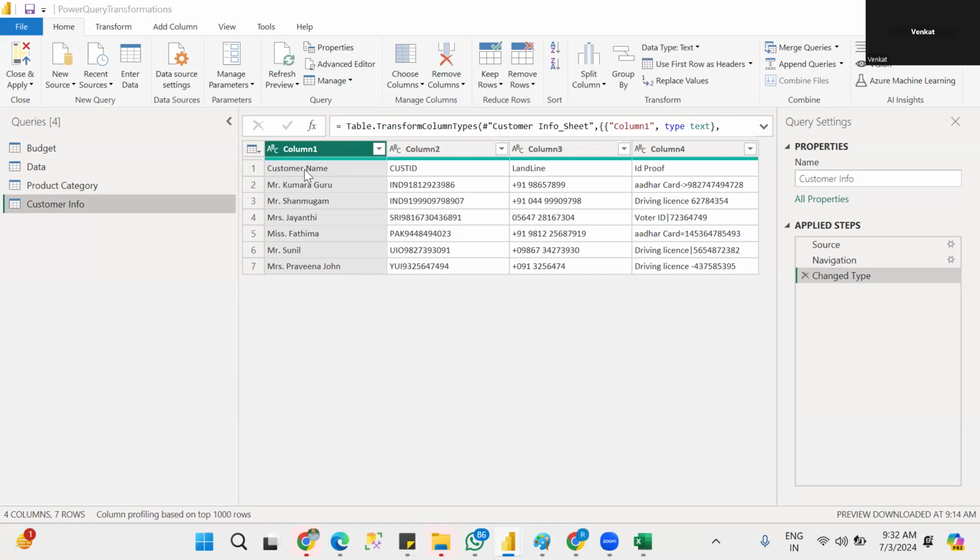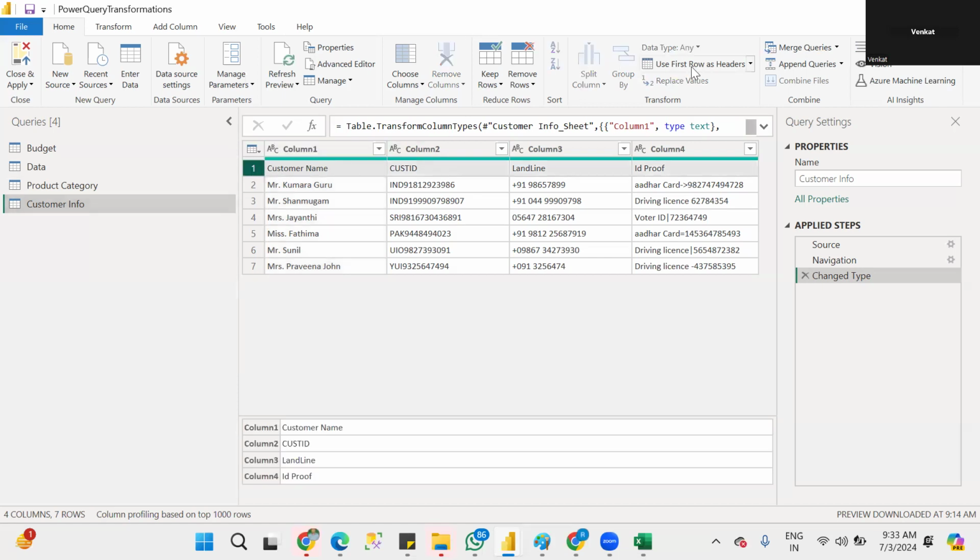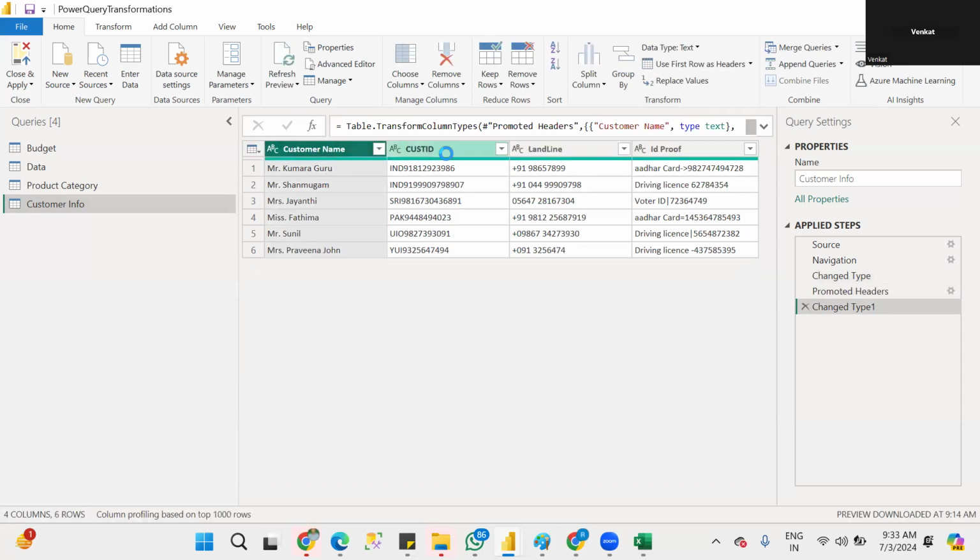So as a data analyst, you have to analyze based on the data what are the issues. Okay, so the first issue is first row as header. Just click it, the issue is solved now. So I want to split the type, the Mr., right, we want to split into two columns.